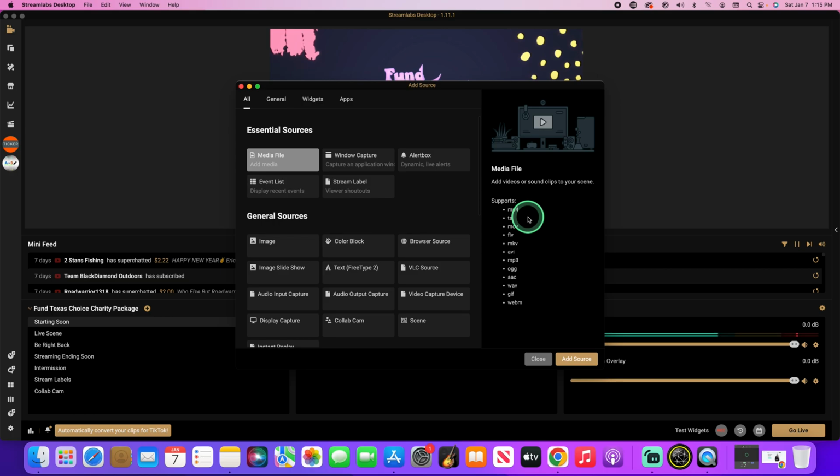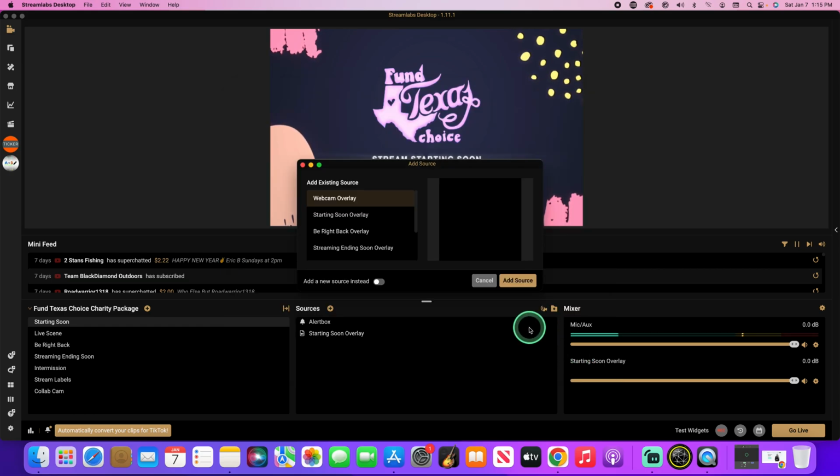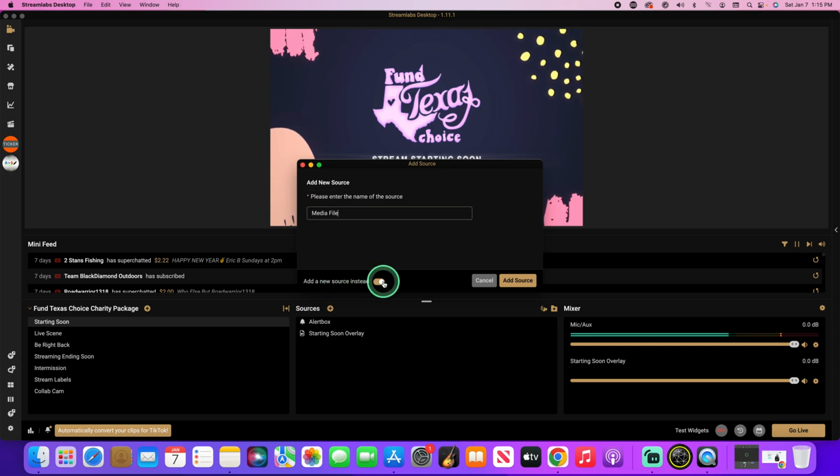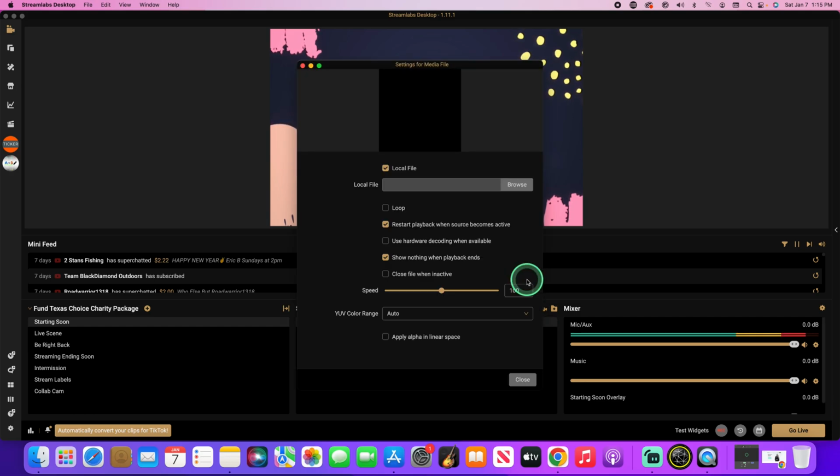And in media file, you can add everything to do with MP4s, TS files, MOV files, FLV. Everything you see right here on this list is what you would click on media files and hit add source to add to your stream that people are seeing, right? And then you want to click on add a new source instead, right? And then you're going to name that file. I'm going to name it music. I'm going to add music. So when people are waiting for my stream to start, they can get some good music, right?